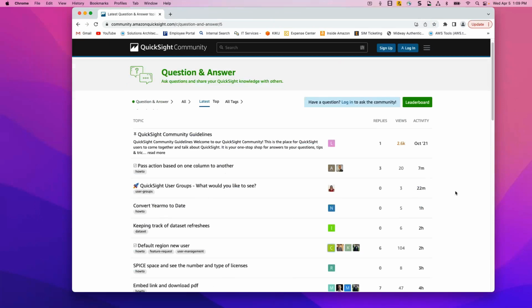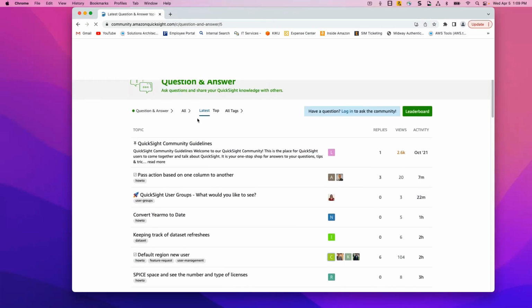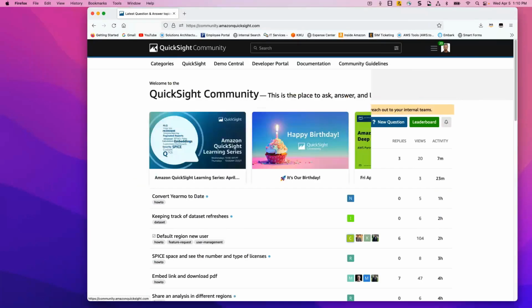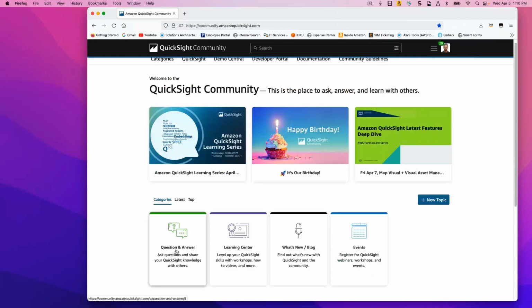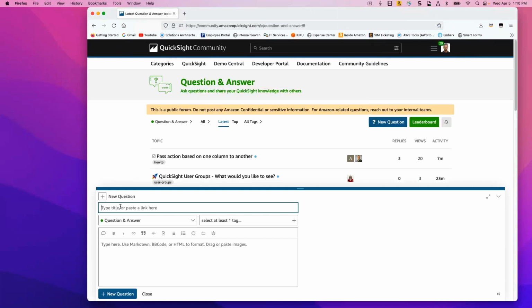And you'll already see a list of questions that's being populated here. Let me just refresh my screen here real quick. Going back to the home page, clicking on the question and answer tile from the home page. So you should be seeing the screen and this blue button here on top which says new question. Clicking on it will give you the options to key in the question with the title.